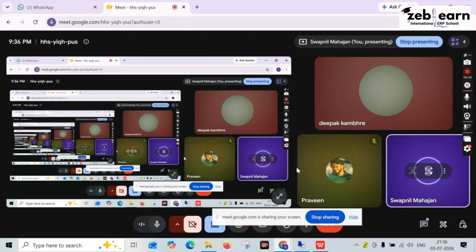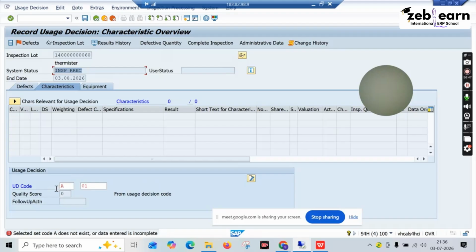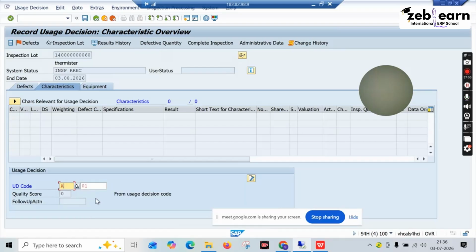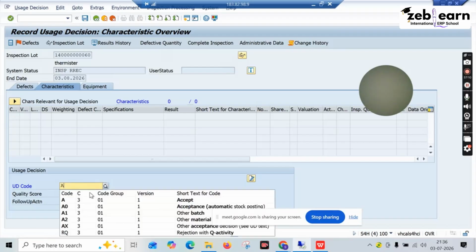Other than this, any question you can ask. Because it's a QM integration, maybe some QM data in the usage decision is mismatched. That is why it gives the error: select code A does not exist. So some other code will be there for usage decision. I don't know, there are several codes, like for B there are several codes, like for D there are several codes. So which code should we select? Generally for acceptance we use the code A only. It gets accepted. Automatic position.